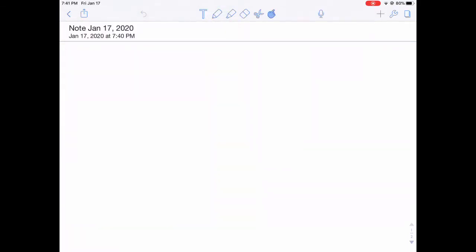And then basically the undo icon, it's not activated right now because we haven't really typed anything, or we haven't really done anything to the note. So that allows you to undo or redo.